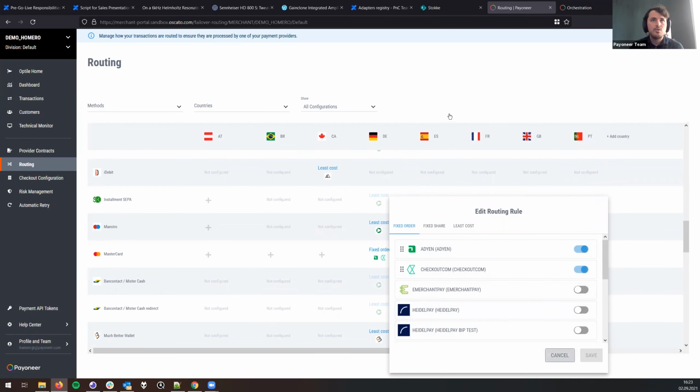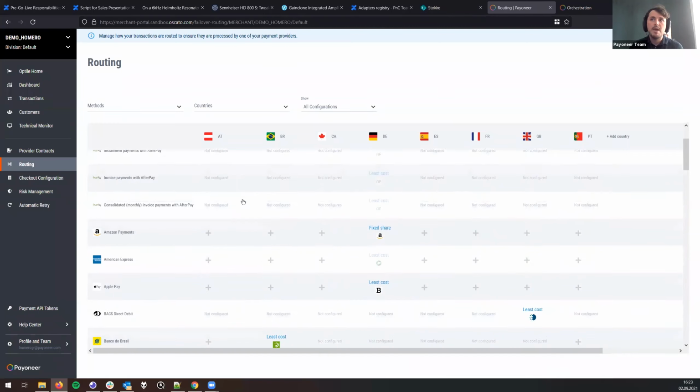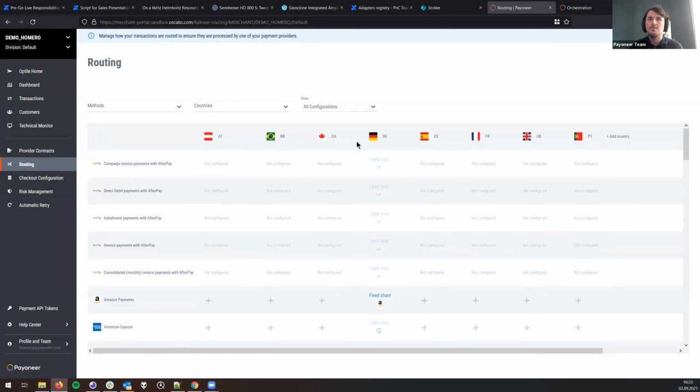Before we go there, I'm going to show you a bit of how the UI has changed as well. You see that the main concept still is the same. We still have all countries on top and all payment methods on the left. Those countries and payment methods come from the provider contracts we configured before. In several different provider contracts, I defined that perhaps provider number 1 is available only in Austria, provider 2 in Brazil, provider 3 in Canada, provider 4 in Germany and Spain, and so on. So all those country combinations appear here on top.